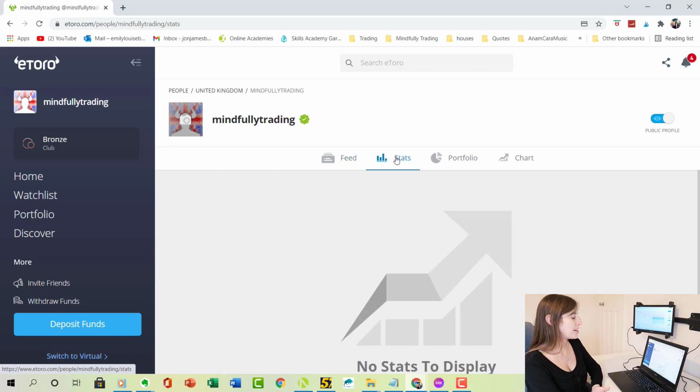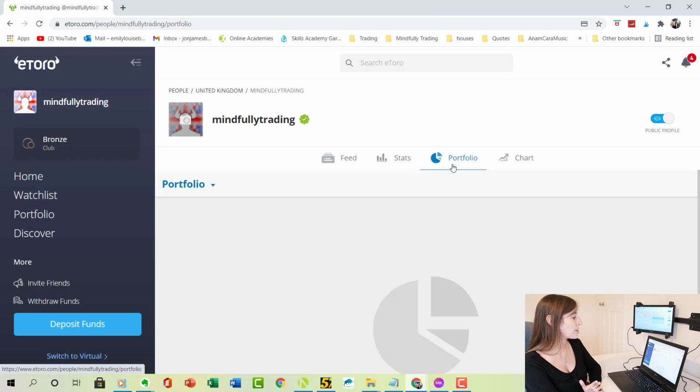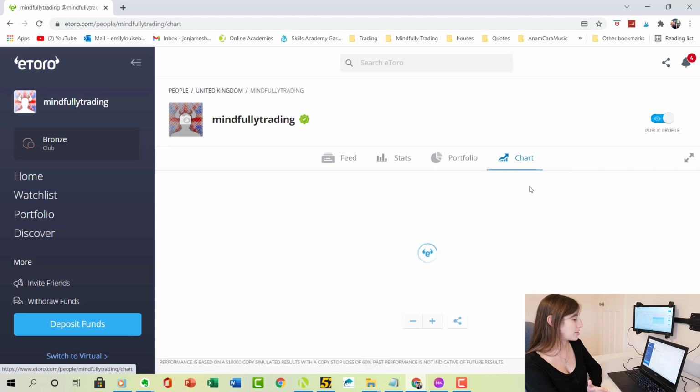This is quite a useful page as well, because once you have set some open positions and once you have started in your portfolio, you'll be able to click on stats and just see how things are progressing, as well as the portfolio itself and the chart tab. So naturally there's nothing to see here just yet because I haven't opened any positions, but this is a really useful interface to be able to see your performance from your trading or your investments.